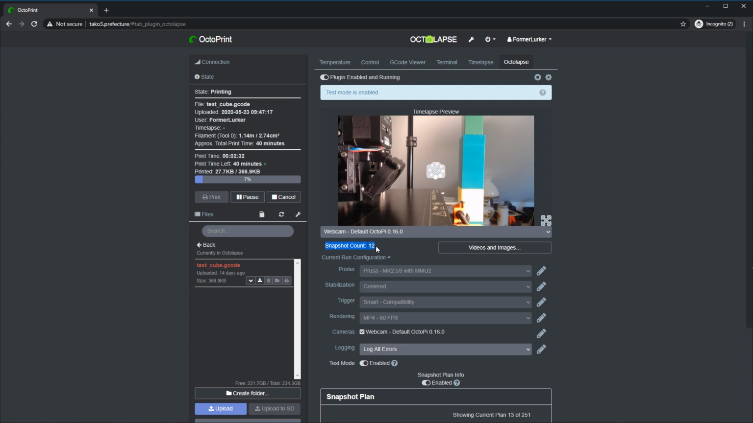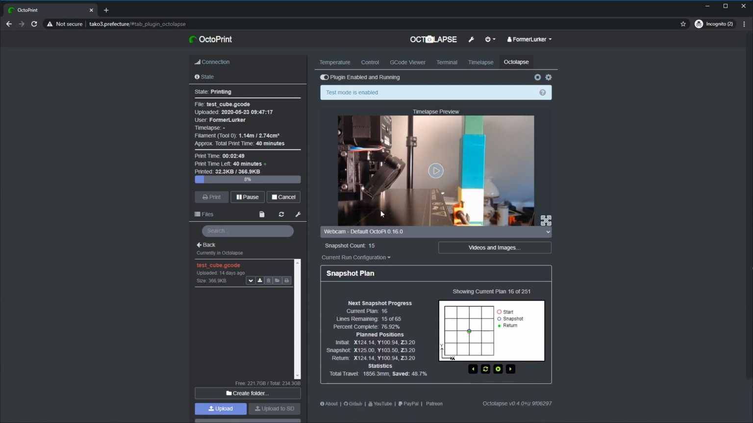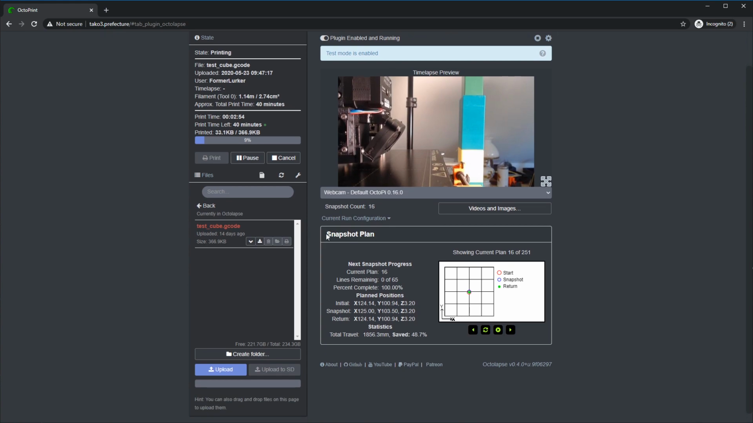And right here you can see how many snapshots have been captured so far. If there's an error from your webcam, or let's say you're running a DSLR, there will be a little red link that says snapshot errors. It'll show you how many errors there are. Right here you can collapse the current run configuration if you want to make things a little bit tighter and neater.